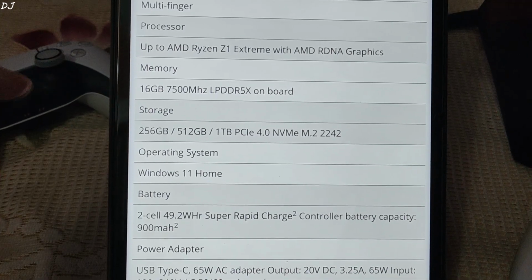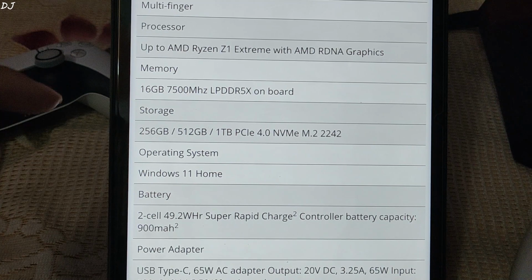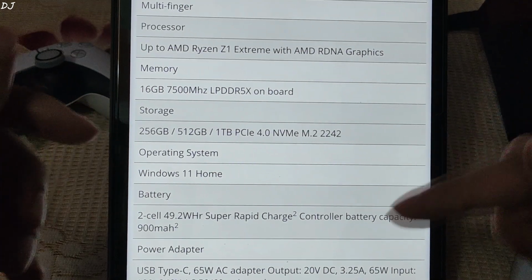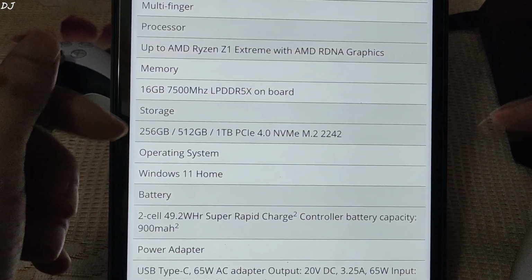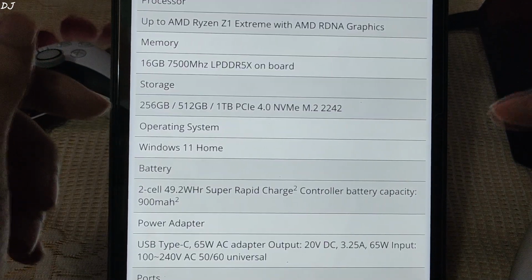Storage variants. Base variant will come with 256 GB of storage, NVMe M.2 2242. Both ROG Ally and Steam Deck support 2230 based NVMe storage. Windows 11 is the operating system.